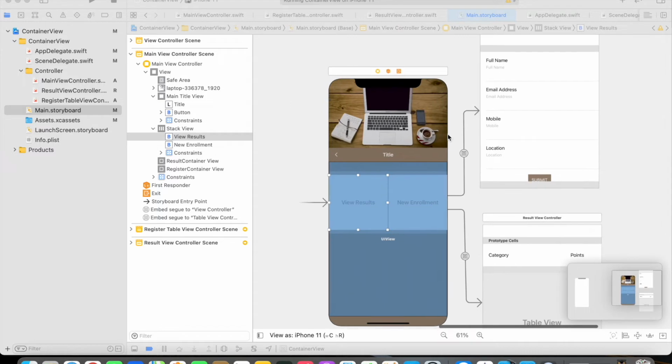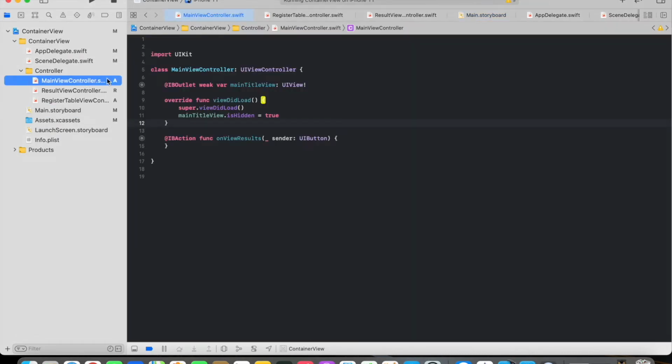And for the main view controller, I made a small change. I just added one title view here, so that whenever we change these view controllers, we can display the title accordingly, and also one back button to go back to the main screen. Then I created the files for each view controller. This is for the main view controller. I added the outlet for the main title view, so that while loading for the first time, it will be hidden, and on each action, we can set isHidden equal to false.